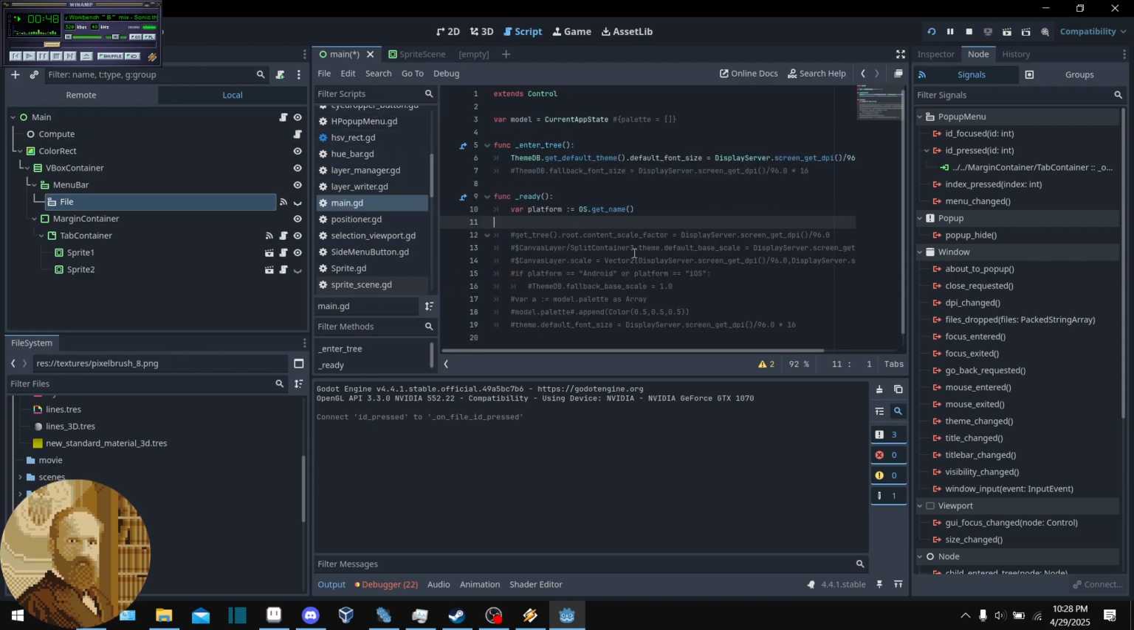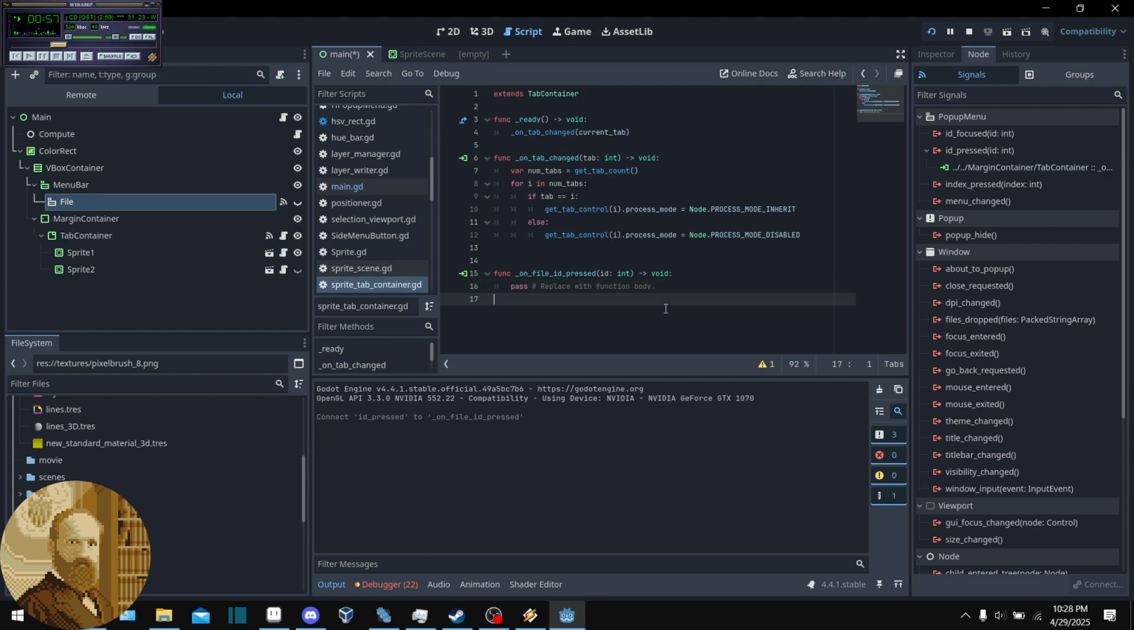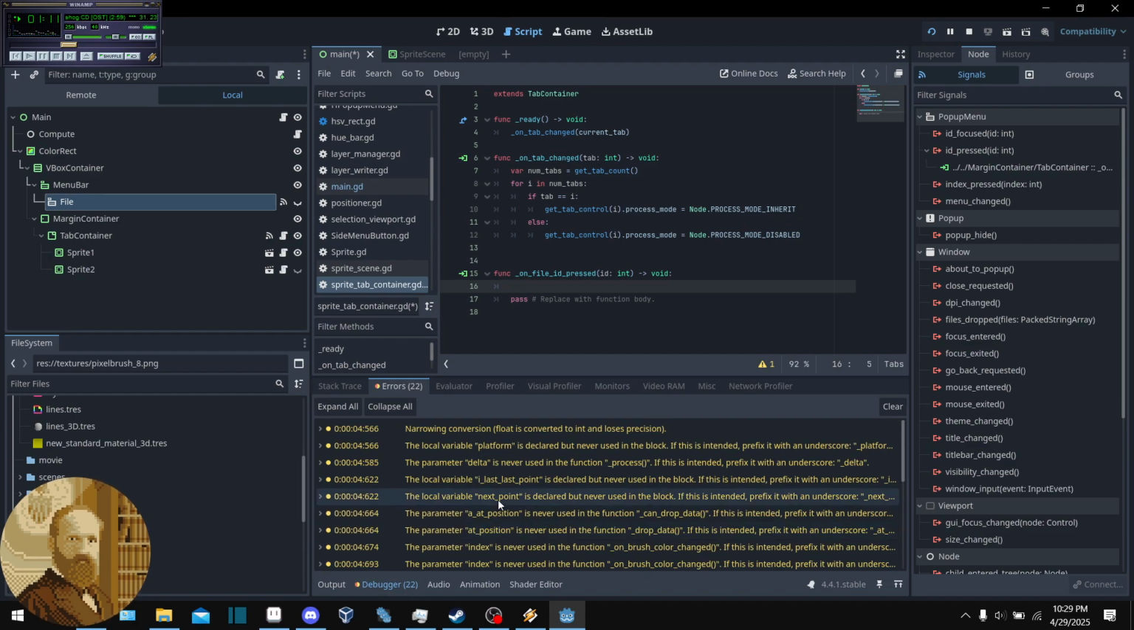Let's see what's in main. Not much. Okay. So when we click one of those buttons, we'll get an ID for these errors.